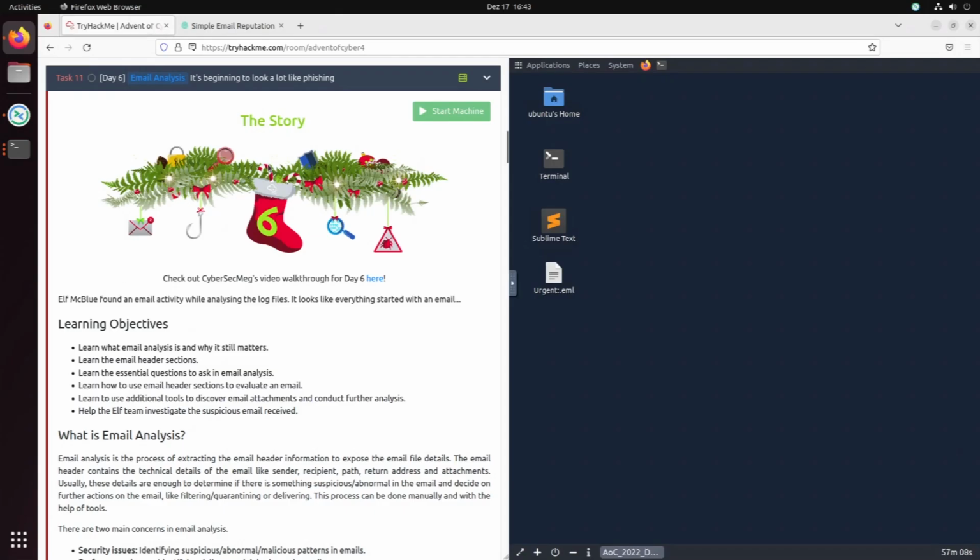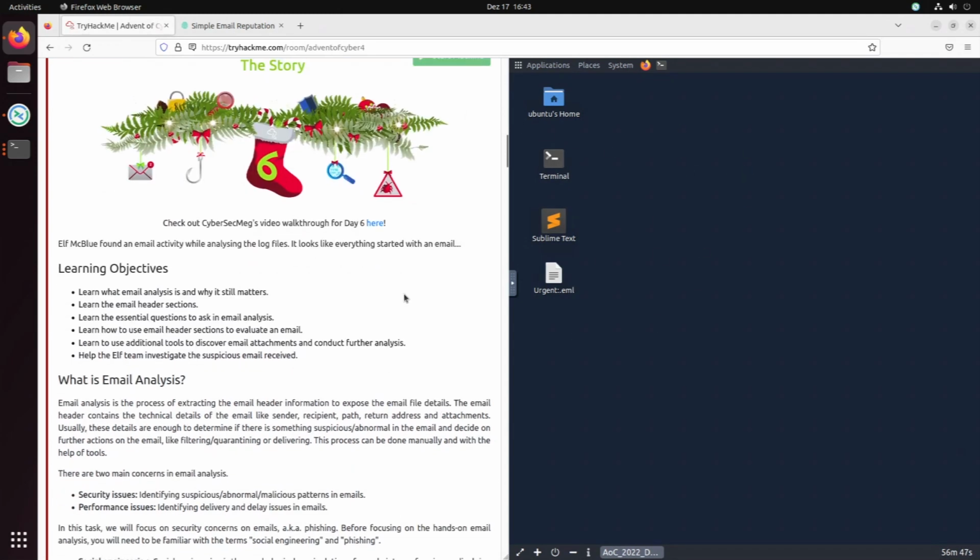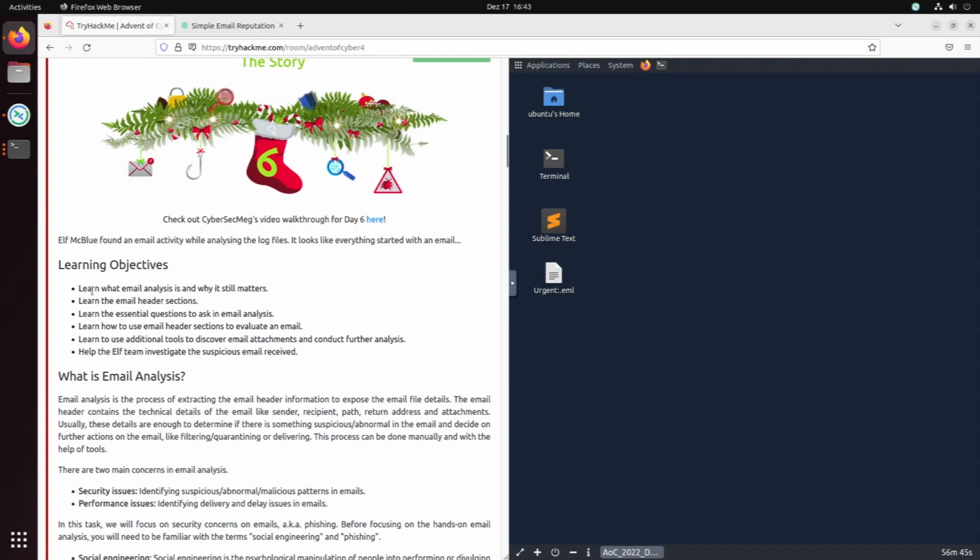So from the title already I can guess with email analysis and phishing we're gonna take a look at some phishing email. AlphaMacBlue found an email activity while analyzing the log files. It looks like everything started with an email. That's not good. So I already started up the machine on the right hand side here, which we're gonna work on. What are our learning objectives?